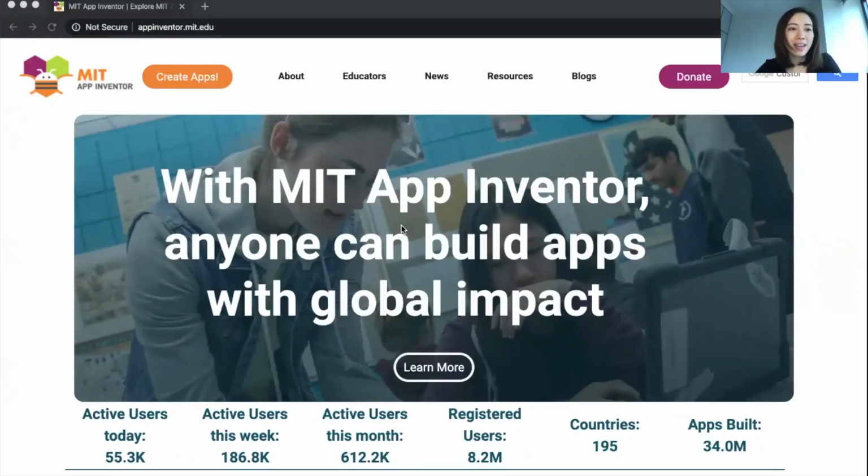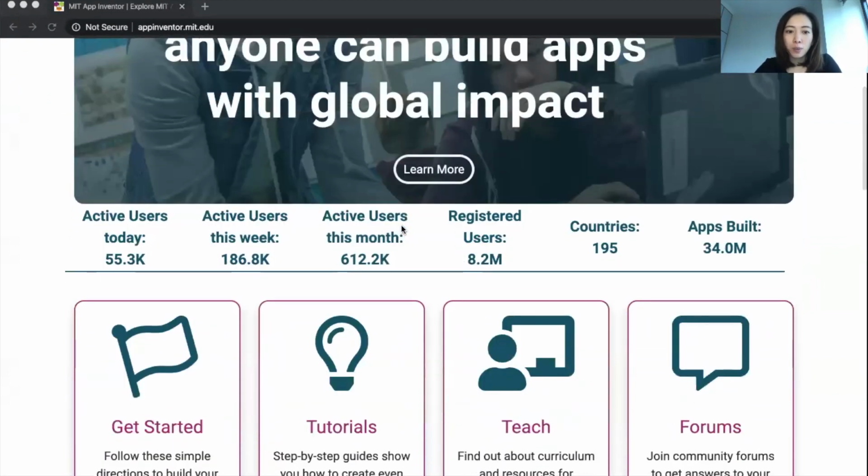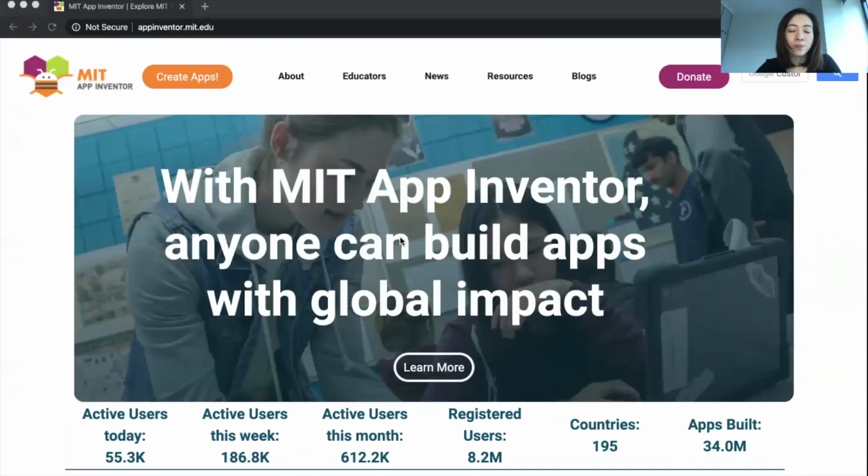So now we're on the App Inventor homepage, and let's walk through what the App Inventor homepage is. Once you land on the App Inventor homepage, you will be able to see a button with Create Apps, which we will be going in to create our first app together. And on this homepage, you will see the active users today, active users this week, registered users, countries, and apps built. You can also see other calls to action here with the donate button and all that.